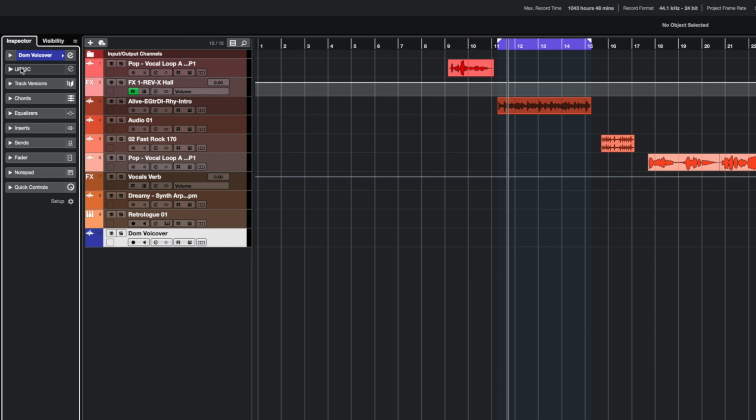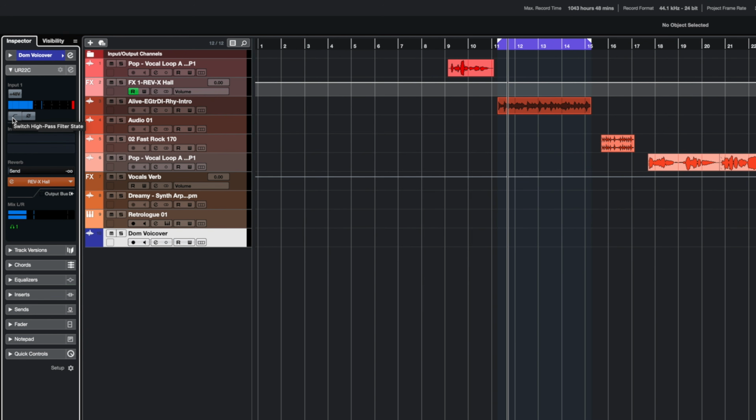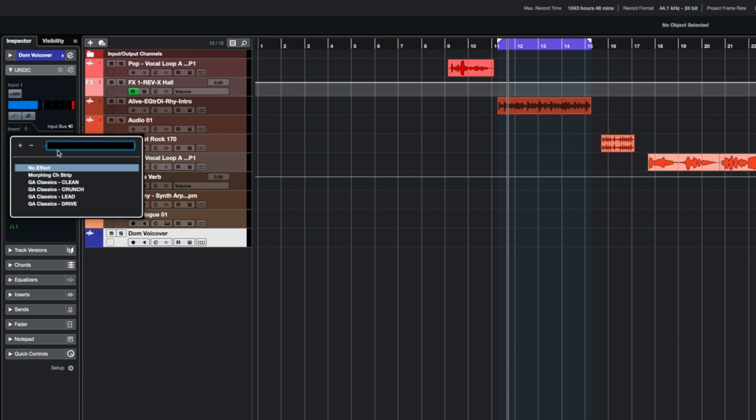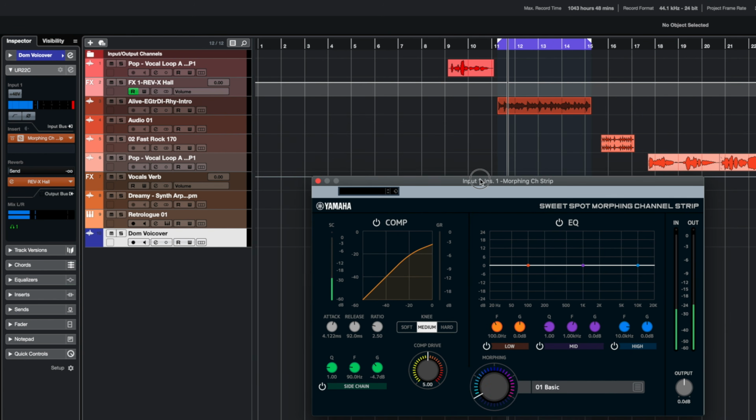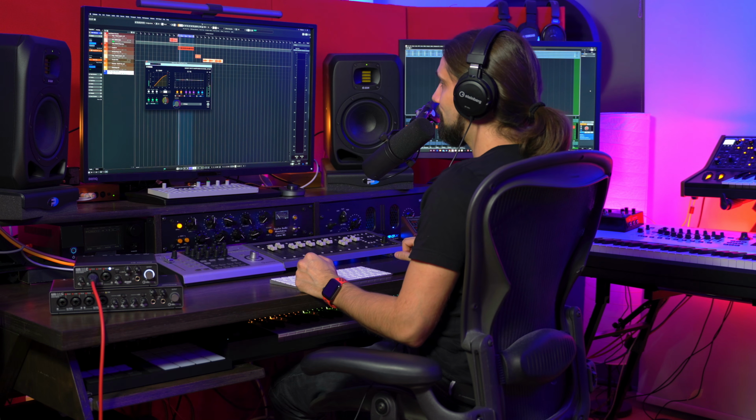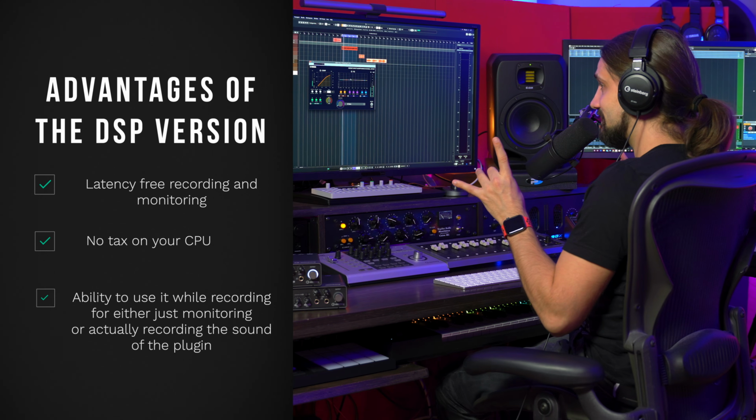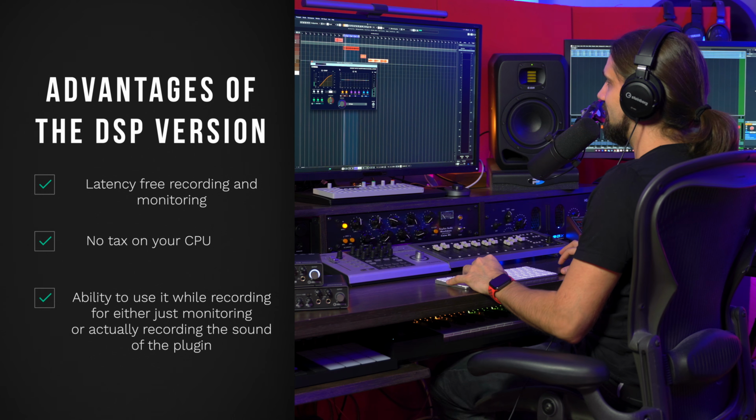As you can see here, I have a specific place in the inspector that says UR22C. And this is basically the DSP Mix effects inside Cubase. So now I can say I want to add an insert effect. Maybe I want to add the morphing channel strip for my vocal that I'm about to record. And this is the same plugin running inside Cubase. Again, DSP powered, that's not native yet. I'm going to show you the native version in a second.